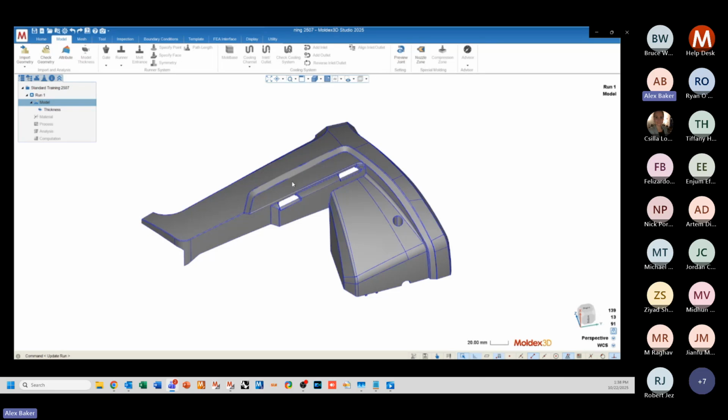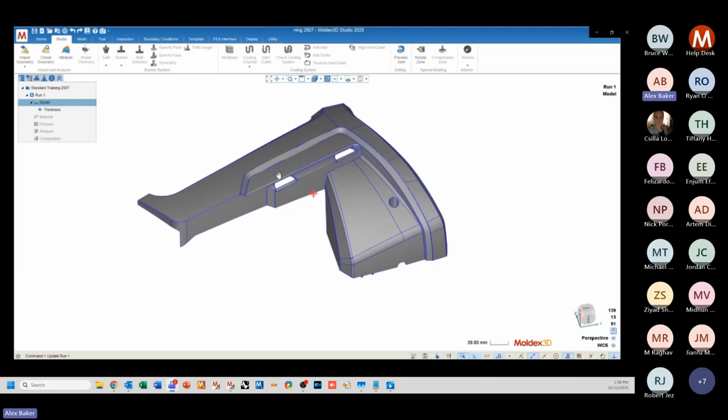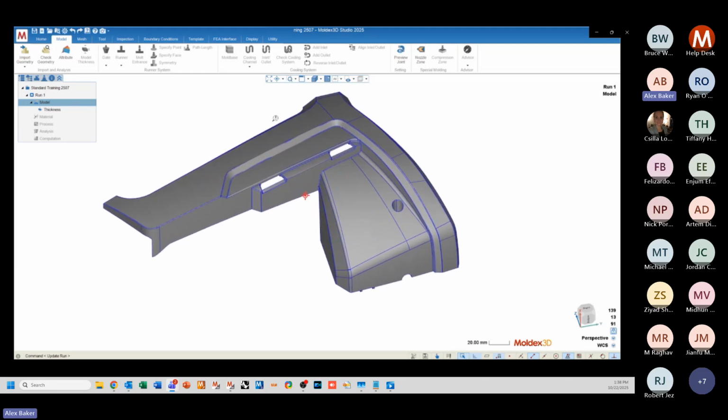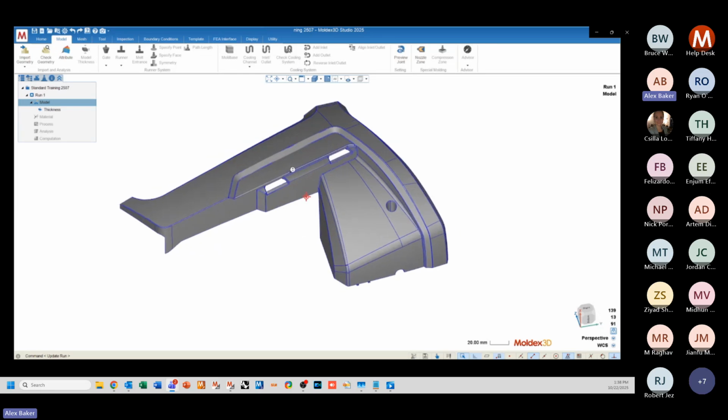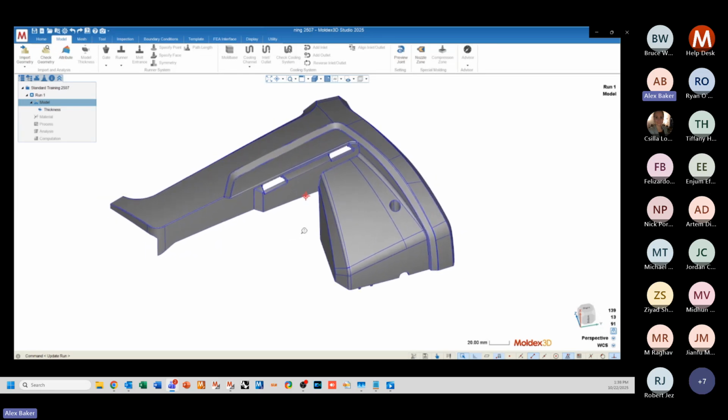If you hold the shift button on your keyboard, you can pan your model. If you hold the control button on your keyboard and right click drag, that will allow you to zoom in a little bit more fine based on the center of your system. You can see a little target right here.